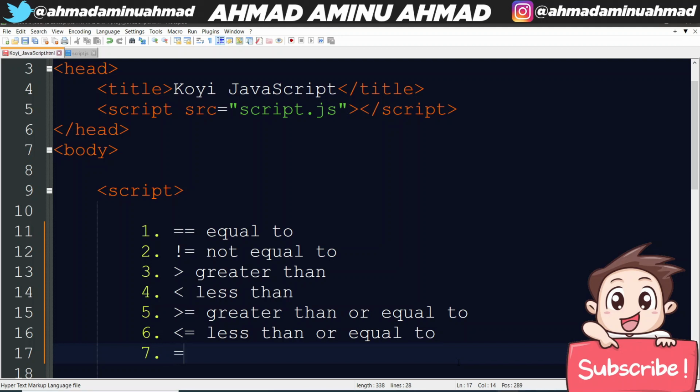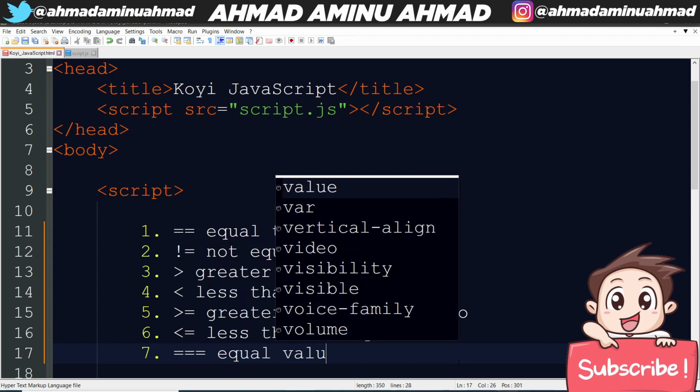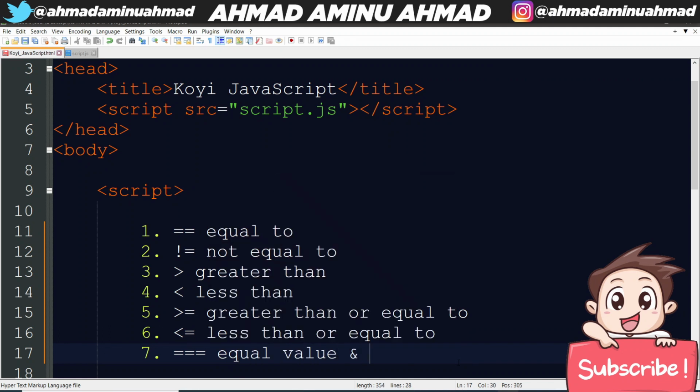And this one is just this 3 equals to. It is called equal value and equal type. Equal value and equal type. This 3 equal sign means a particular variable has equal value and the type of it is equal with another particular variable.